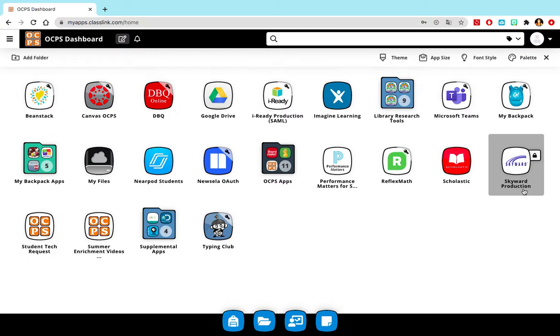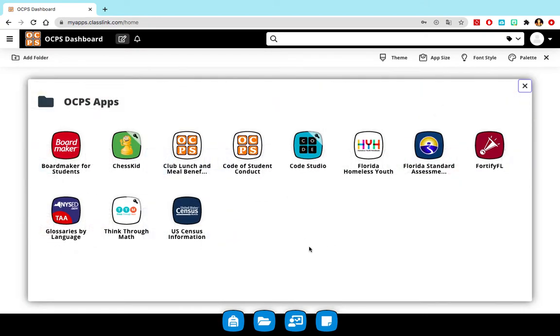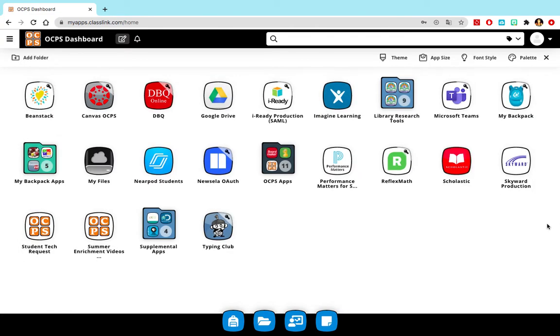They also have Skyward Productions, which is what you could use as a parent for checking grades. There's Reflex Math, which is a math fluency application, and you can click into these folders and there are even more applications, information, things like the code of conduct and things like that. You're more than welcome to just click around. But we're going to go ahead and go into Canvas.